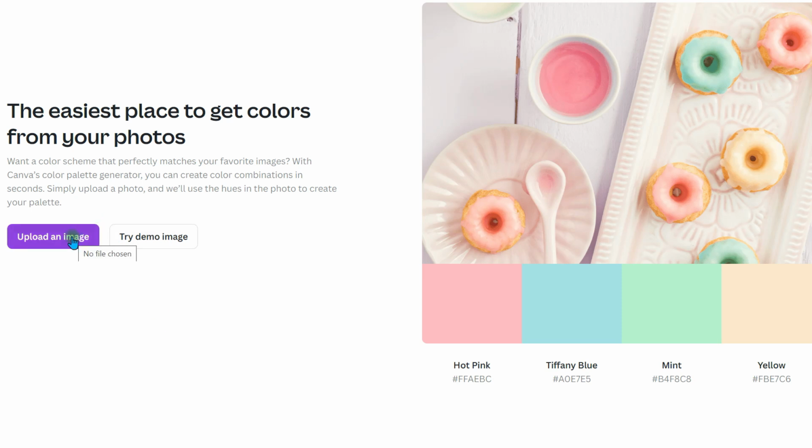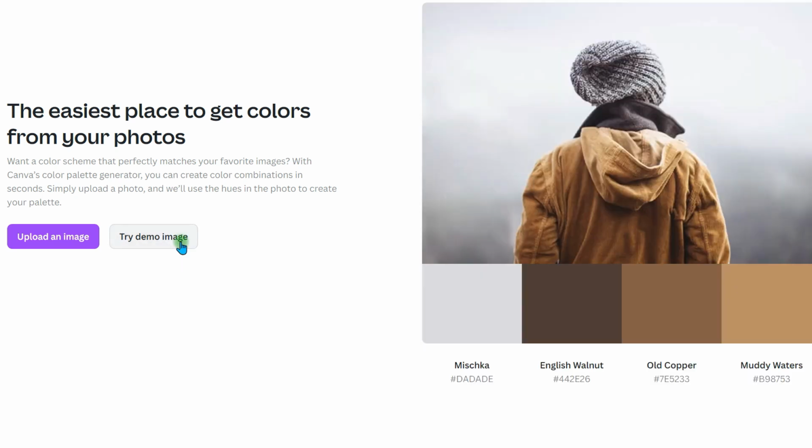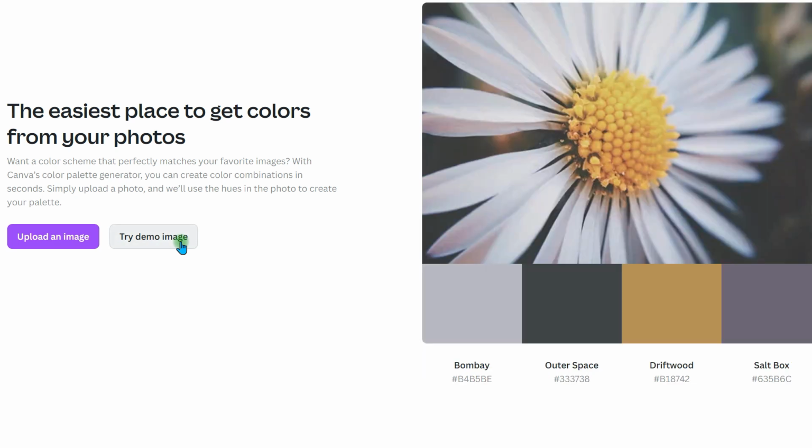You can upload an image if you have a favorite picture that you have, and the system will pull for you the main colors in that image. You can try some of the demo images that are available.